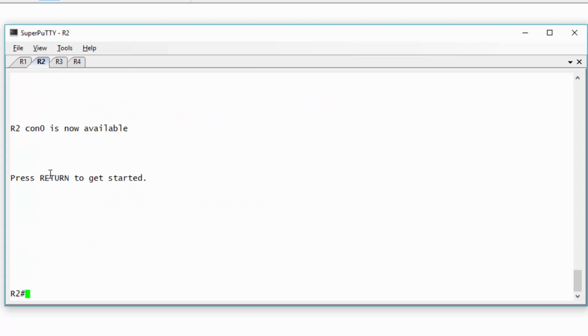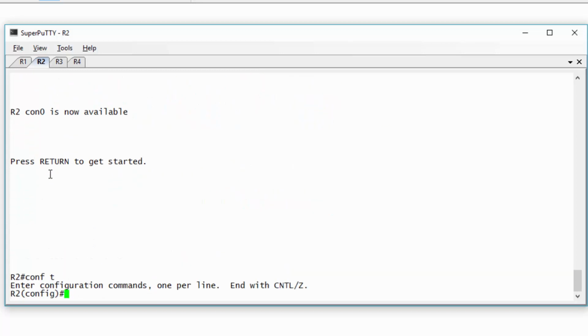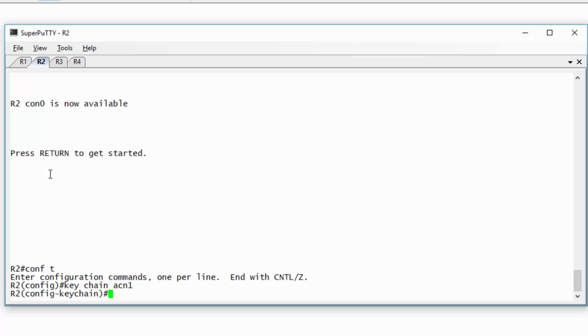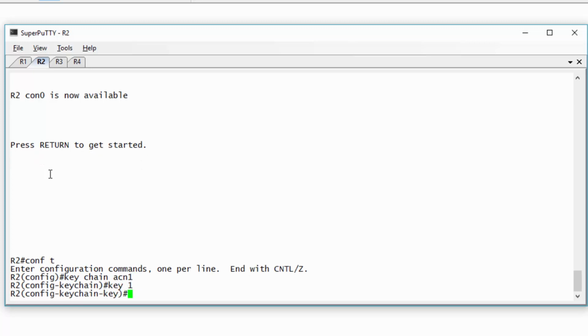Configuring a keychain between router 2 and router 3. Here, ACN1 is the name of the keychain and RIP practice 1 is the key string.